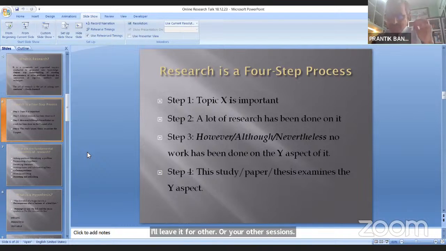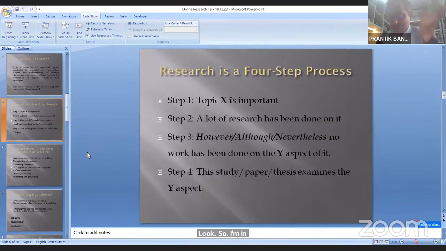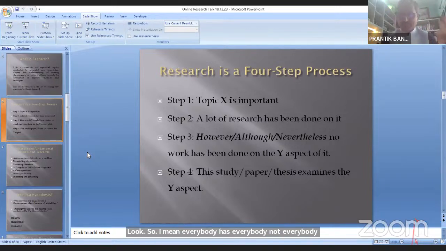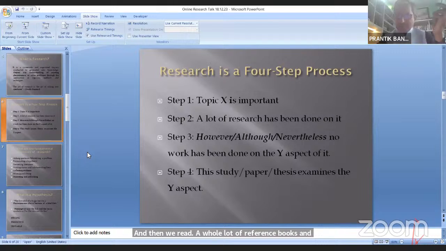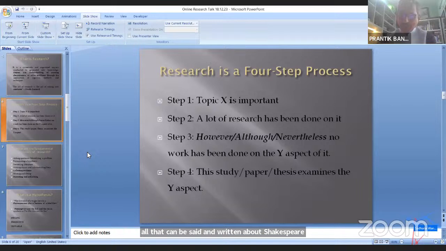Third, for me, this step is the most important. It's a fundamental step in research, the one that says, however, nevertheless, no work has been done on the why aspect of it. Look, many of us, at least MA students, have read Shakespeare, and teachers have read Shakespeare. We do Shakespeare in the classroom. And then we read a whole lot of reference books and critical commentary on Shakespeare. But to believe that we have done Shakespeare to death, that we have buried Shakespeare and all that can be said and written about Shakespeare under libraries and libraries of previous research is a myth.